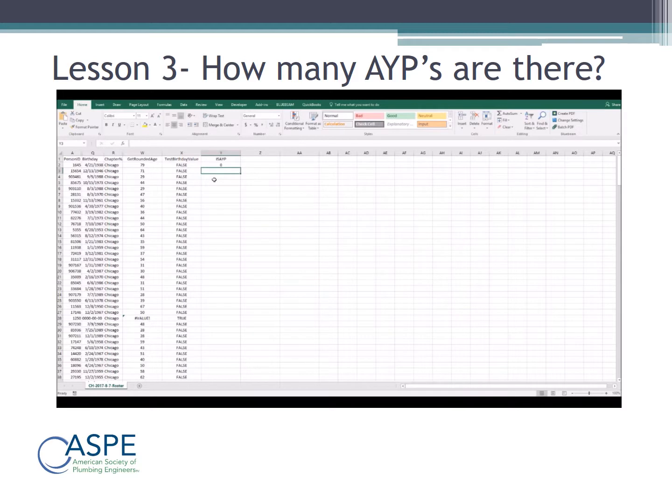So the 0 says that this first member, Person ID 1645, is not AYP. Kind of makes sense. The get rounded age is 79. So let's take this formula down to the bottom.